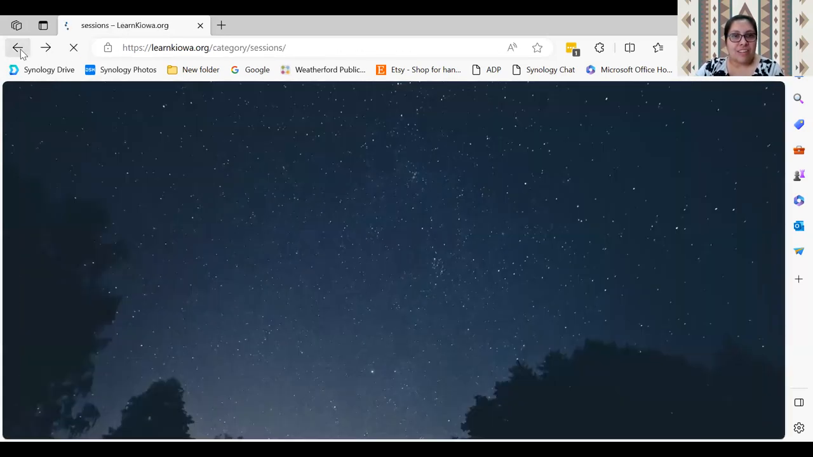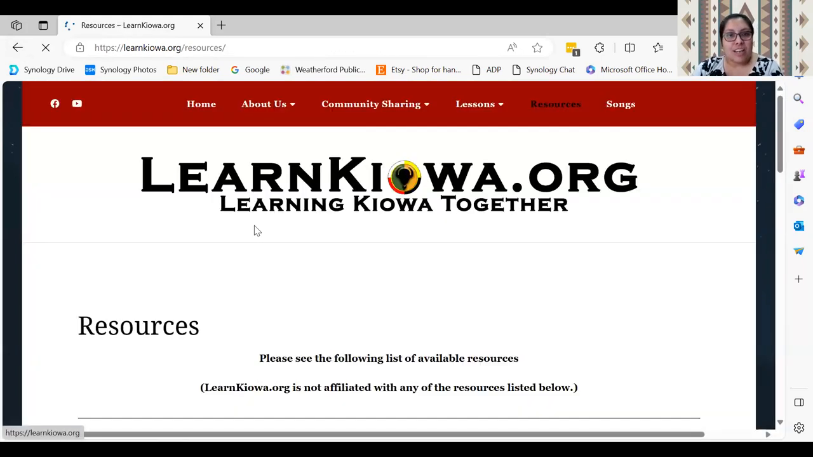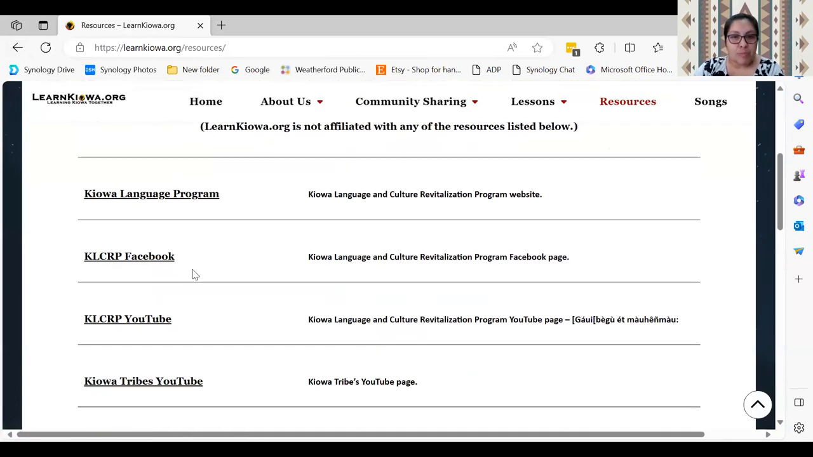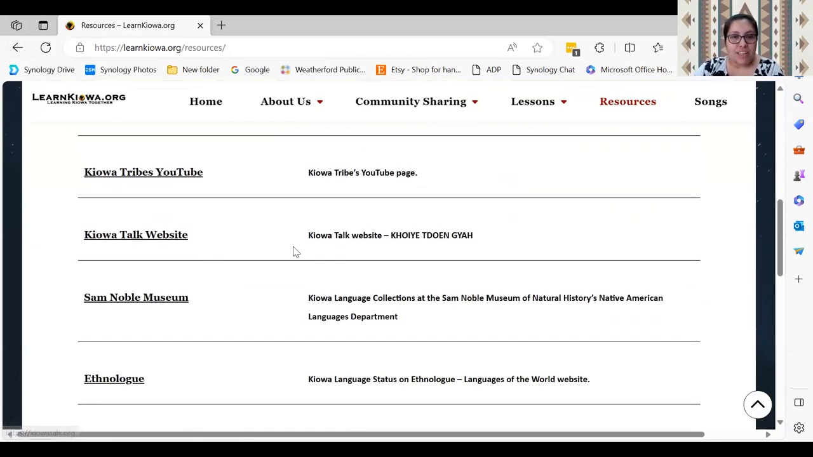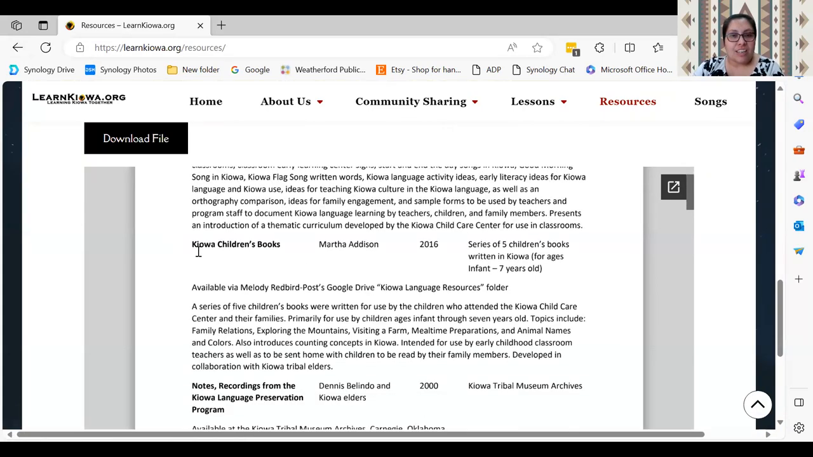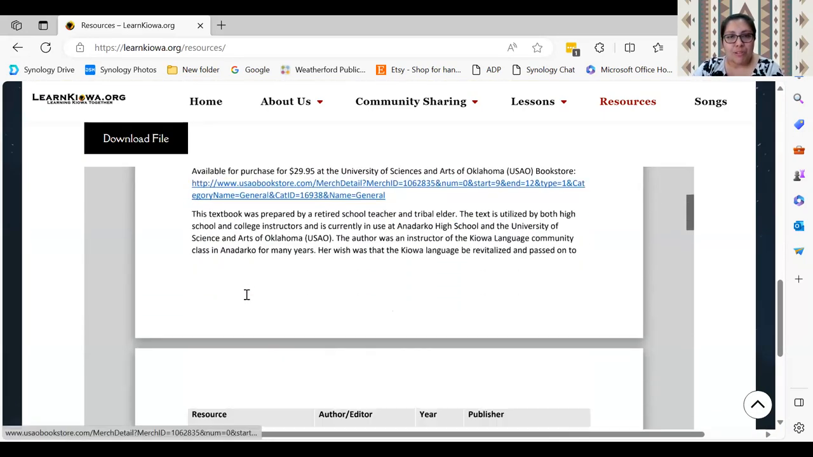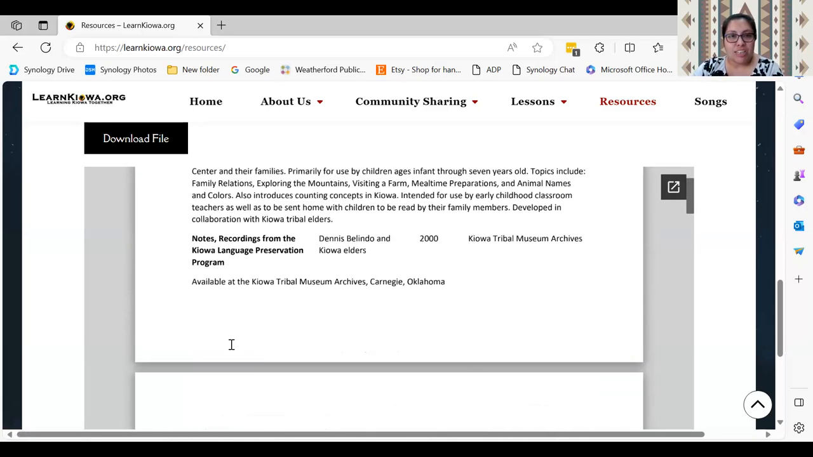And then there's another page over here, resources, that has different links, like to the Kiowa Language Department, the Facebook pages that the tribe has, the Kiowa Talk website that the Clemente class did, different resources that people can go to. And then the annotated bibliography that we developed a while back, for people who just want to find Kiowa resources, can print off that.